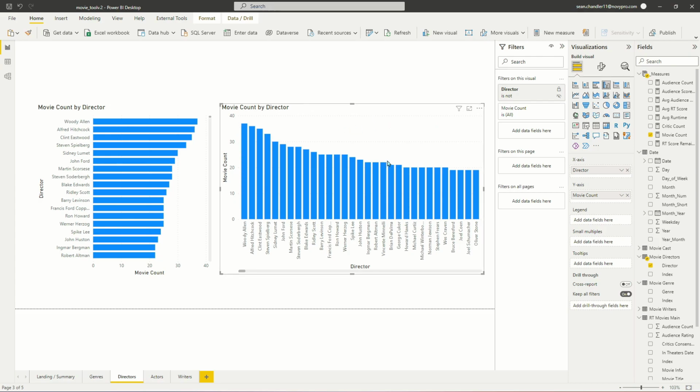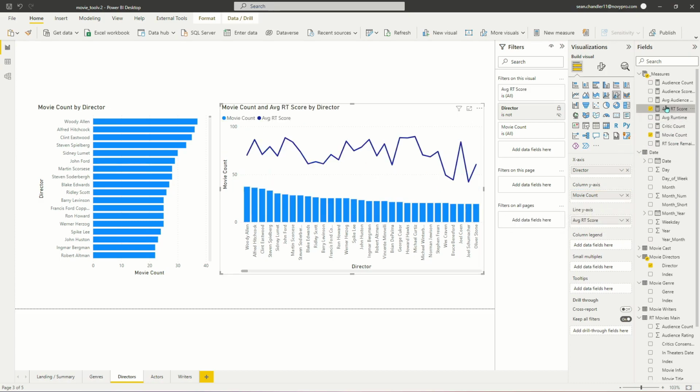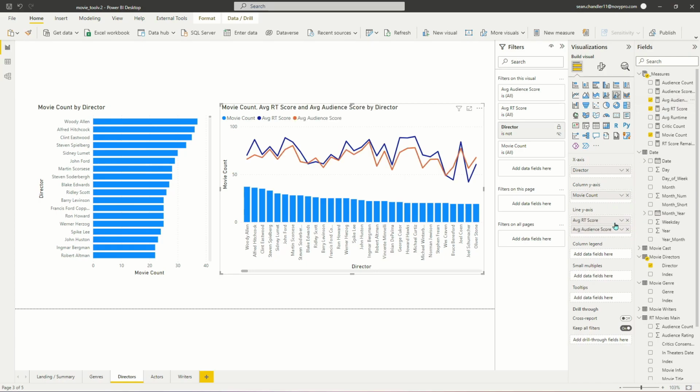It looks like Woody Allen has made the most films out of all the directors in the data set, but it would be more interesting to compare the scores of those films so that we can see, of these directors who are very prolific, are any of them regularly churning out garbage, or are any directors regularly churning out masterpieces? So let's go ahead and change this from a clustered column chart to a clustered line and column chart. And I'm going to add average RT score, and I'm going to add average audience score, which is fine because they operate on exactly the same scale from 0 to 100.